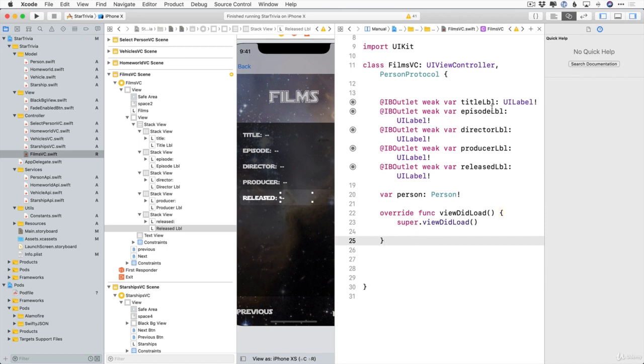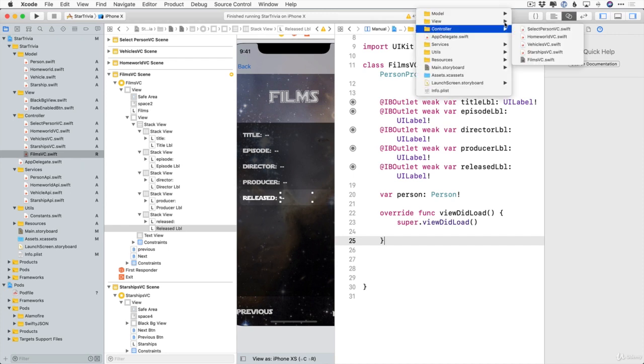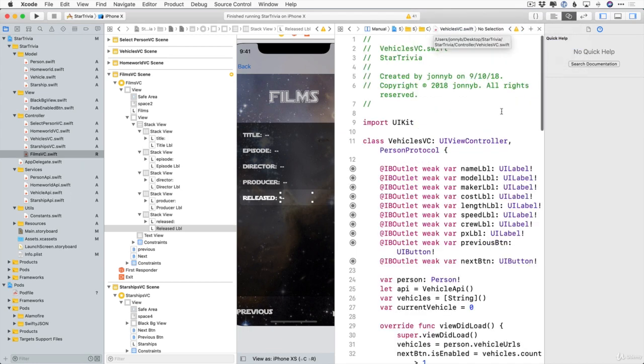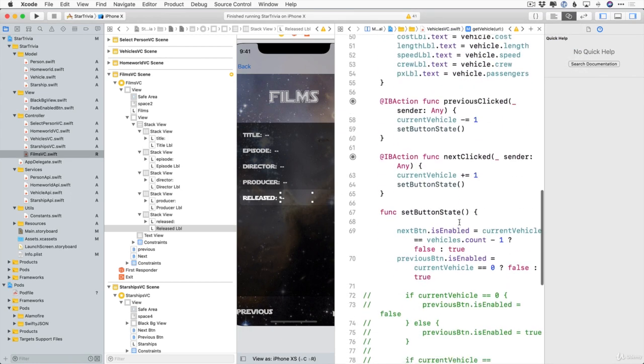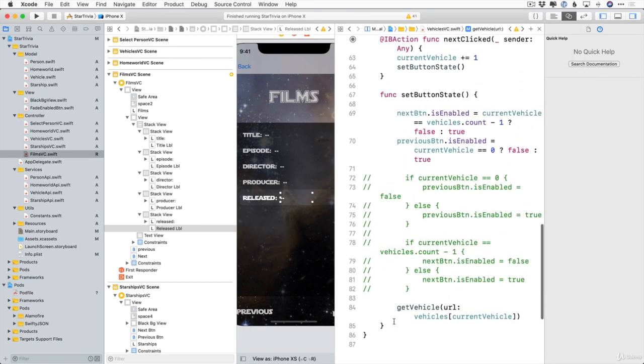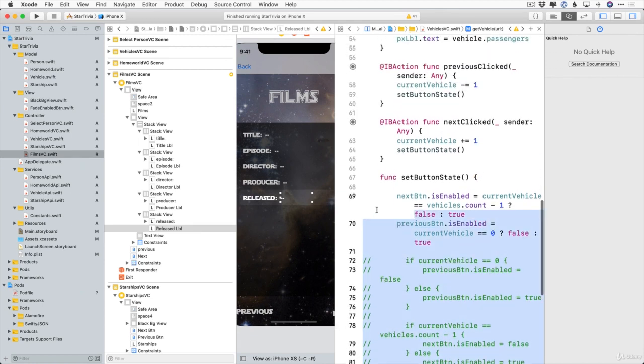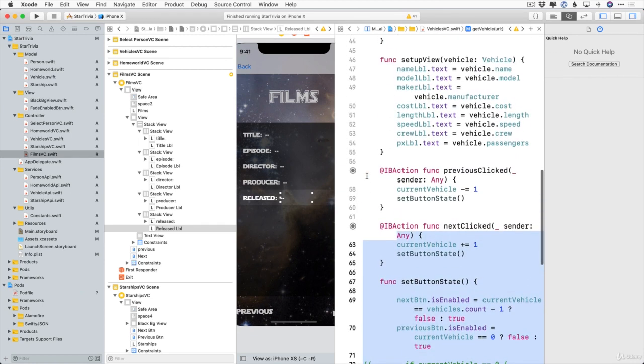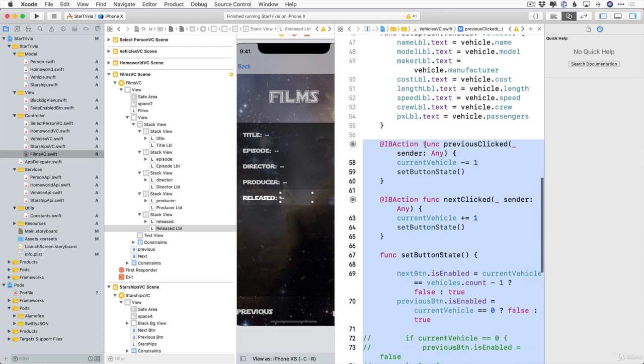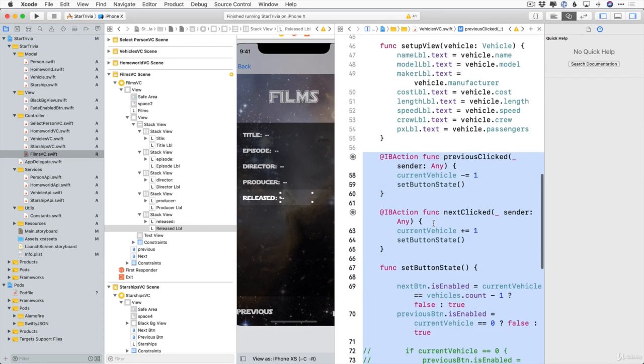I'm going to go ahead and grab the functions that we created for the next and previous. I'm going to grab those from our Vehicles VC. If I scroll down here, I can grab the set button state and our previous clicked, all the way up to these IB actions here. So I'm going to copy that.